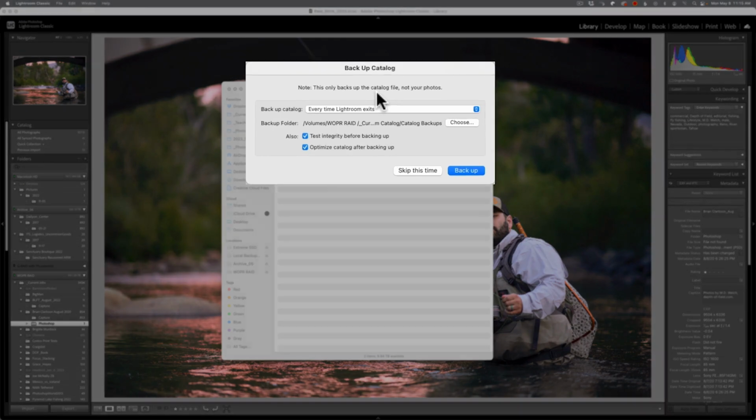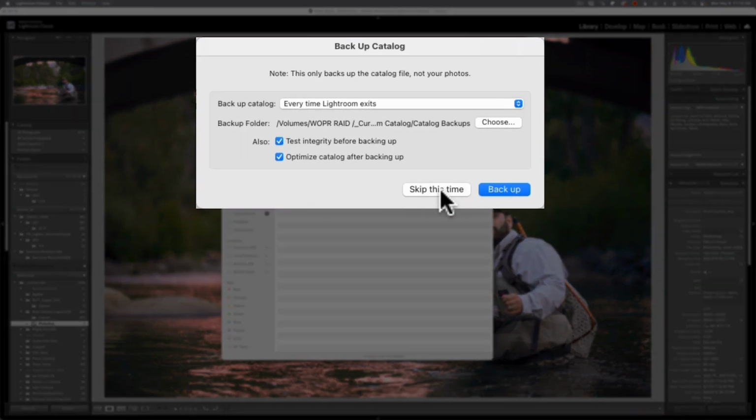Now, if I come back over into Lightroom, I can choose, by the way, to skip the backup. And this happens from time to time. You're in a hurry. You got to close down the laptop. You got to board a plane, whatever it is. Totally understandable that you are going to probably skip every now and then, but don't skip too often. Again, there's no indication of when the catalog is going to be corrupted and when you're going to have to rely on this backup system.